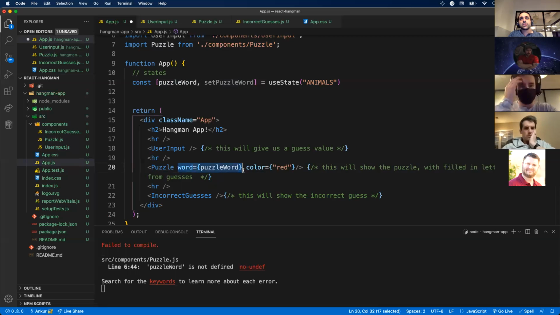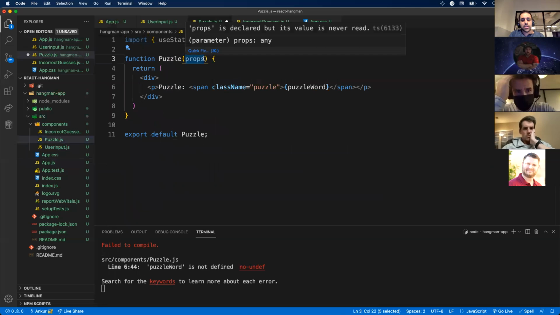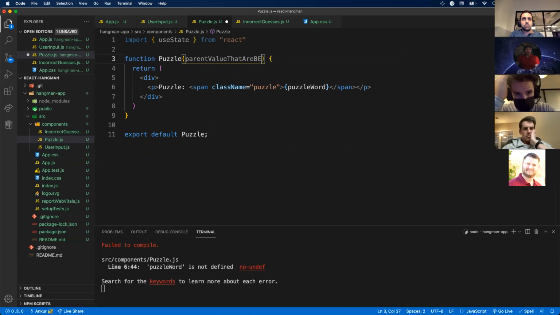React is going to take every single prop that you pass. It's going to package it up into a dictionary, or an object for JavaScript, but I call it dictionary. That's what React is automatically going to pass to your component. So in puzzle, the first parameter is going to be a dictionary. Again, I can name this whatever I want. I could say parent values that are being passed down. Again, we shouldn't call it this, but there's no reason we can't. It's just a variable.